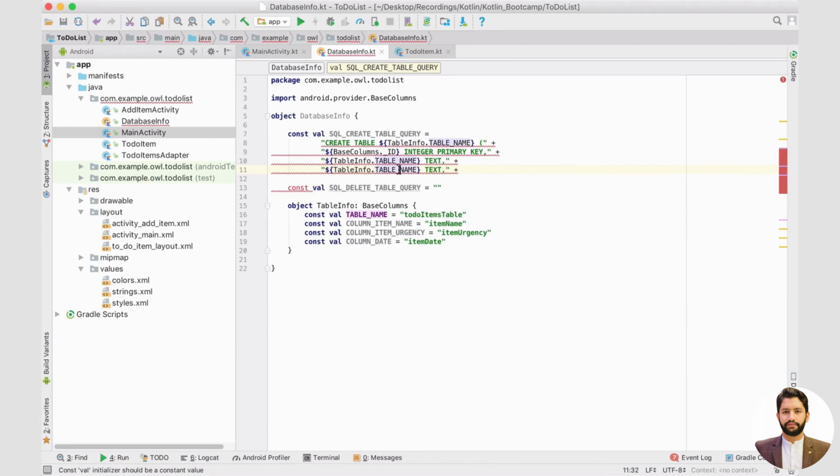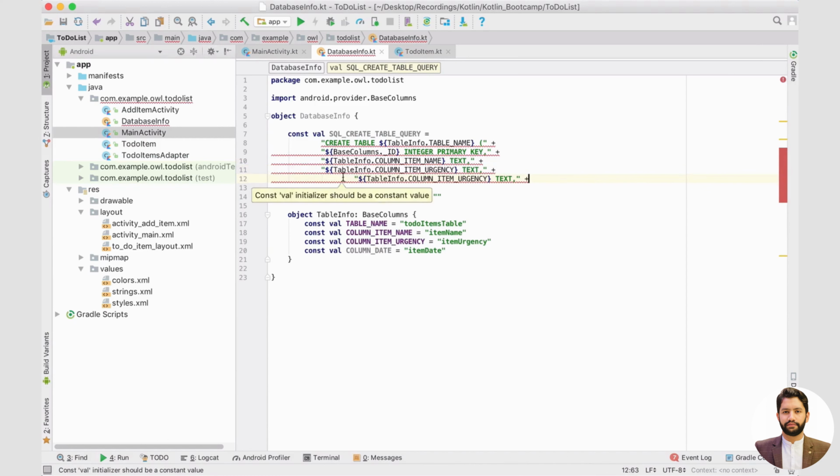So next up is going to be, I'm not sure why I said table name. We actually want the column item name. Kind of been a long day. Okay, so we've got the item name, then we'll want the item urgency. Okay, and then finally we'll want the date. So let's copy and paste that again. Just bring it back. And so we'll want the column item date.